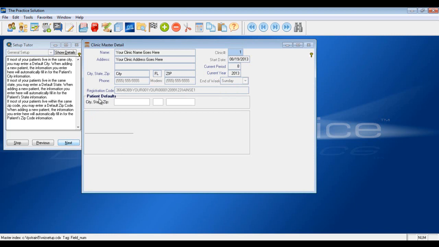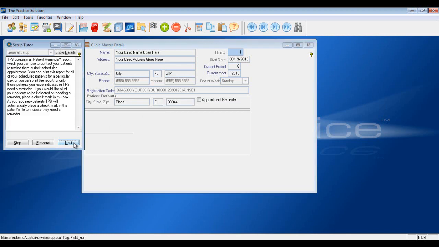Clicking Next shows you the patient default section of the clinic information. Here you can enter a city, state, and zip code that will automatically fill in every new patient added to the program. If the majority of your patients are coming from the same city, state, and zip, it would be wise to fill this information out to save you some time as you're adding your patients. If you find that your patients are coming from all over the place, it'd probably be better to leave this blank so you can enter in their city, state, and zip as is necessary. We'll just go ahead and put in Police, Florida 3344, and then click Next.